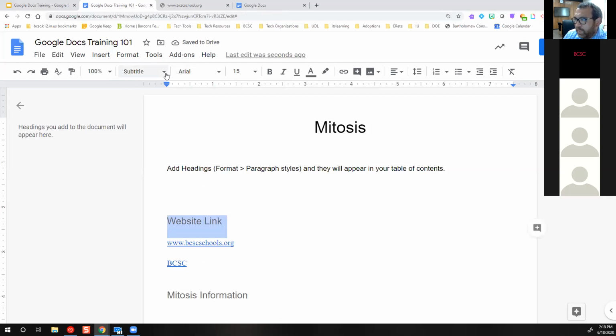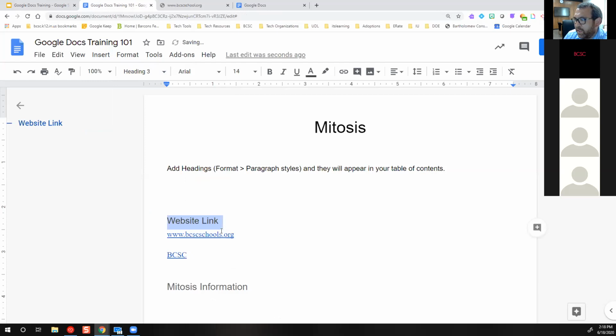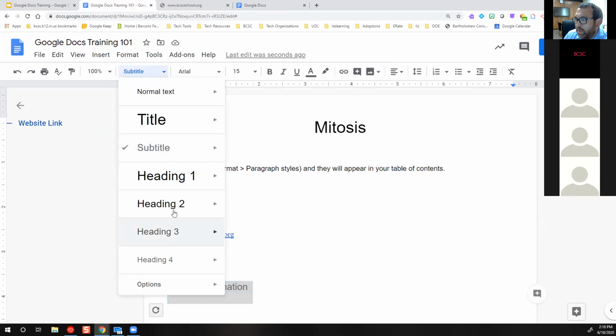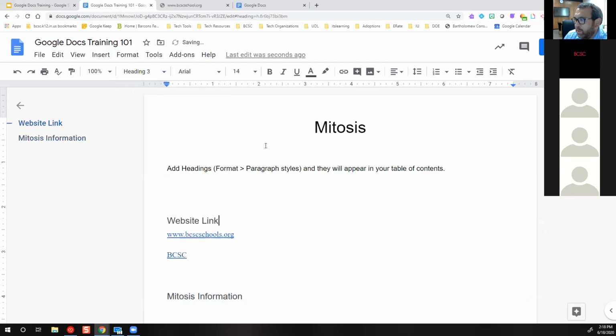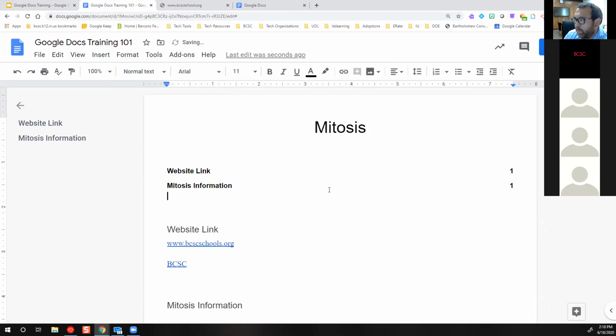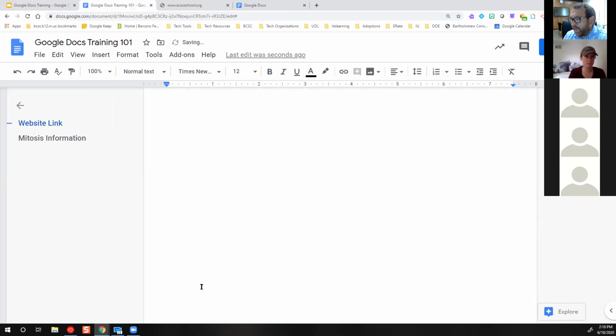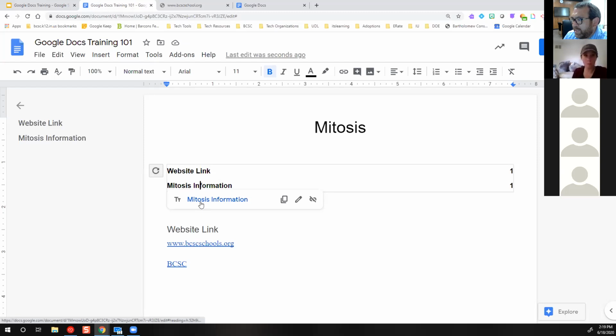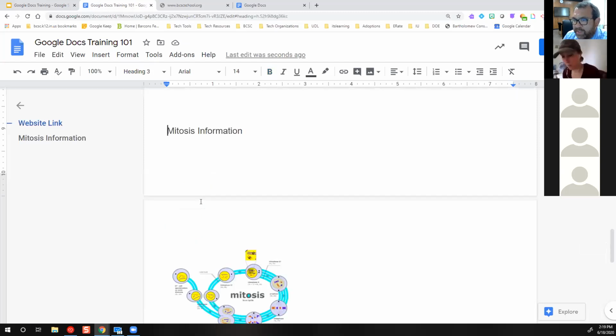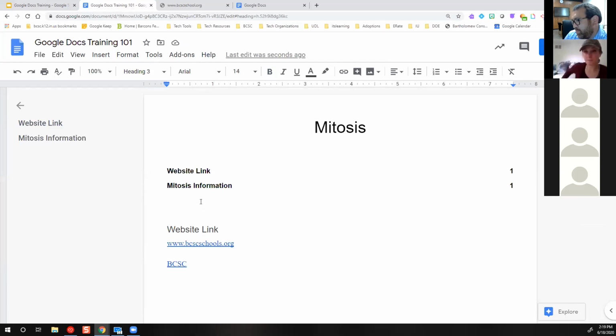So let me see if I can get it to work better here. There we go. So if the website link or mitosis link shows up on a certain page, so I can put this way down on a different page, then I could come back up here on the table of contents and it'll hyperlink me right to that point. So it is nice to have when you have many pages.